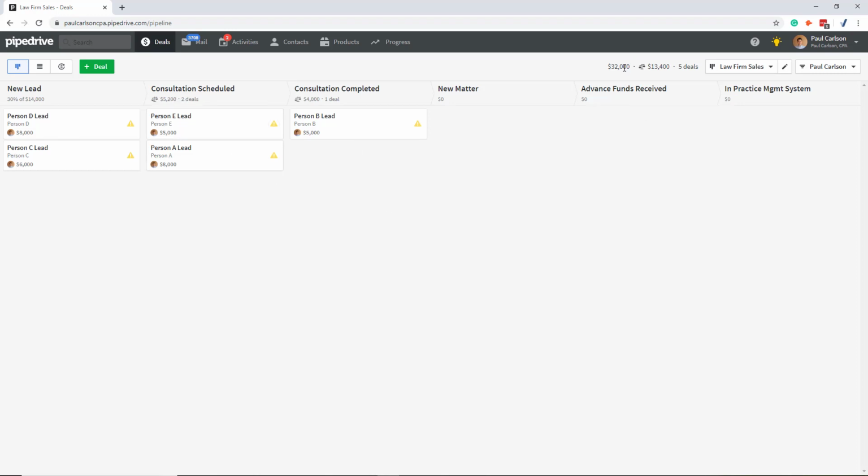Then at the top of the screen here, we have the total value of all deals in this pipeline. And then we can see that the expected value is $13,400. So this allows you to maintain the health of your overall pipeline. And these 2 values are tremendous pieces to put on your weekly scorecard for your leadership team. And with that, it's a quick overview of how to use Pipedrive to manage leads for a law firm. Thank you.